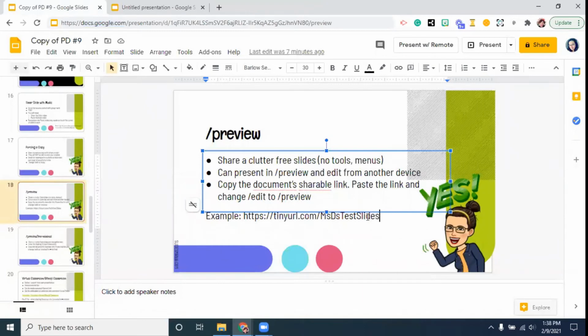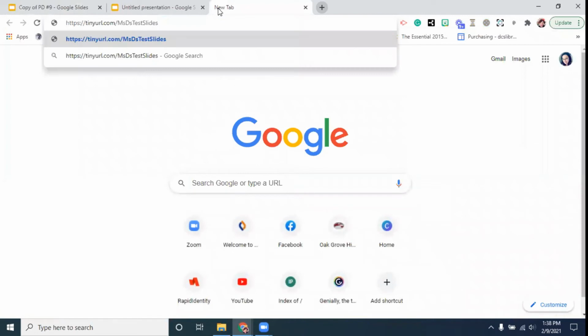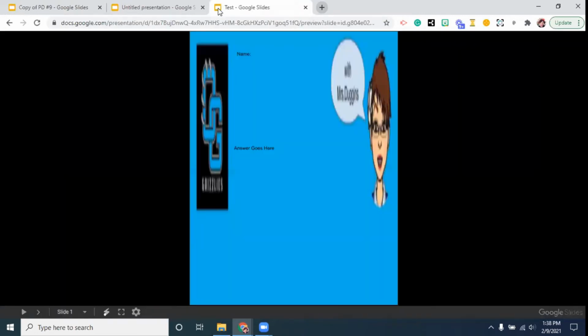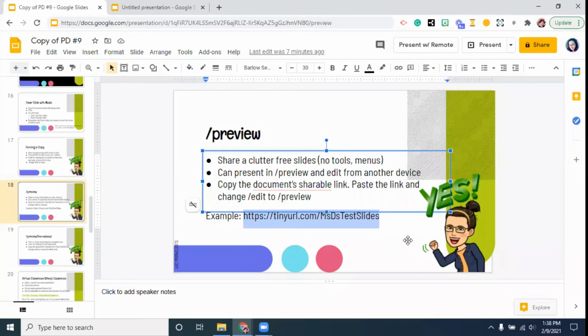And then this one is an example. I've done a tiny URL for it that is already in preview mode, but this gives you an easier way for students to type it in. So this one's going to pop up, and it's there. It's giving their name, and the answer goes there. We were modifying it last time, so it's been changing. But you can see that they just have the non-editable version.